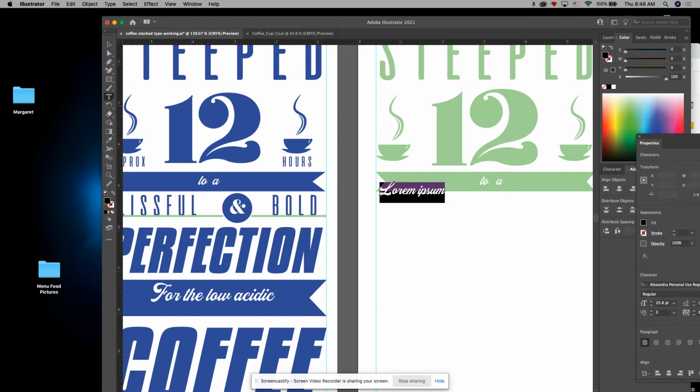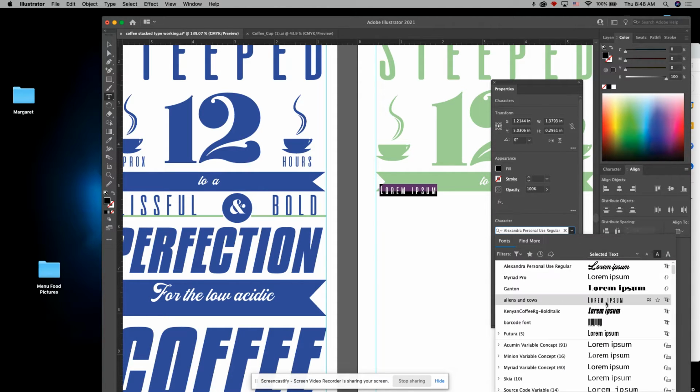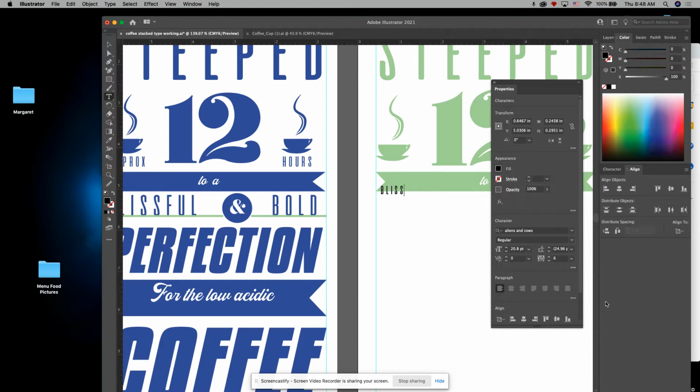I'm going to make a click. We're going to change, because we like variety. We're going to go back to aliens and cows. It always comes back to aliens and cows. And we're going to type in blissful, space, bold, super. And we're going to once again try to adjust the kerning, which is just between two letters. Still doesn't want me to do that.